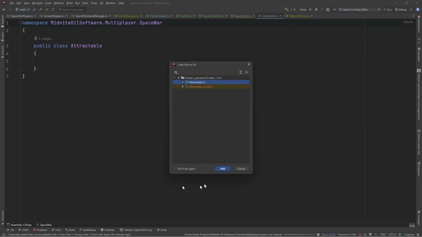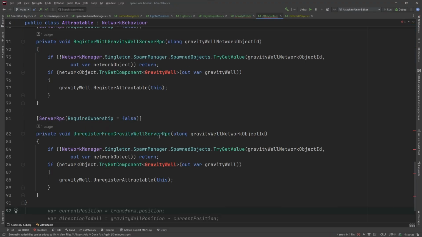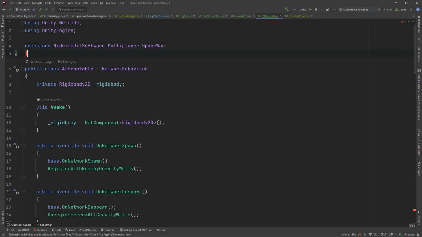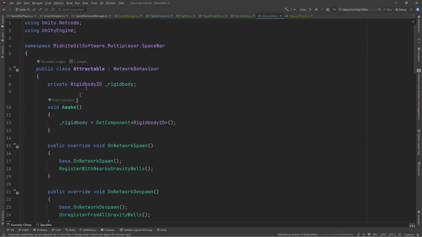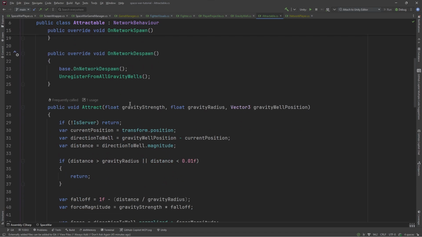Move that to its own file, and paste in that code, and put it in a namespace. So let's take a look at the Attractable. We have a rigid body, which we will grab in Awake. When we're spawned, we're going to register if there's any nearby gravity wells. We're only going to have one, but hey, why not support multiple ones, right? Maybe your imagination can run wild and you can have multiple black holes in your scene. When we despawn, we're going to unregister.